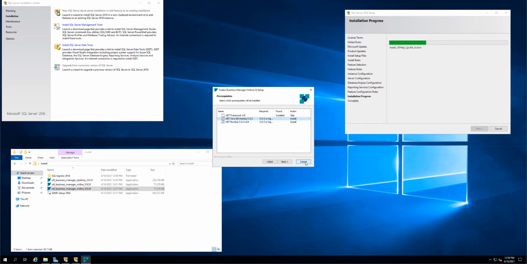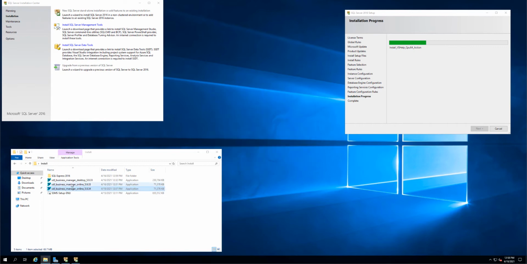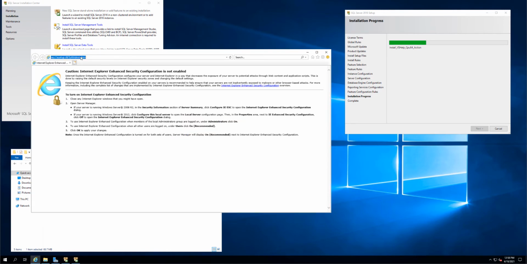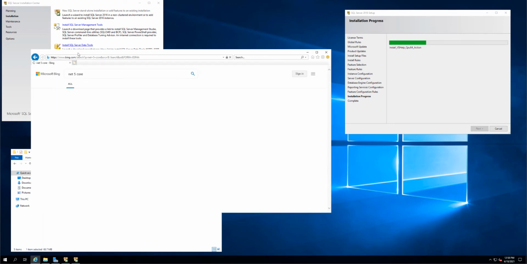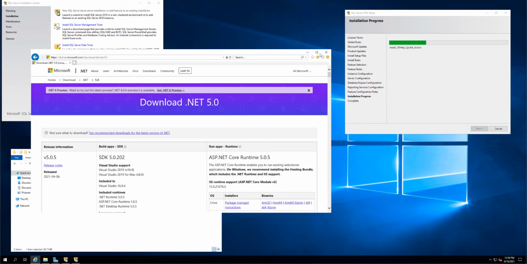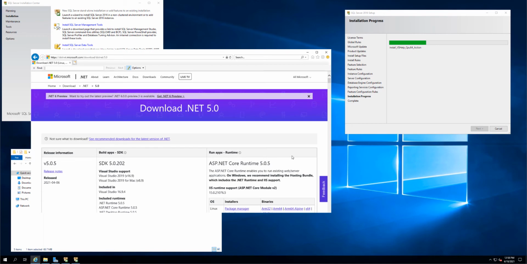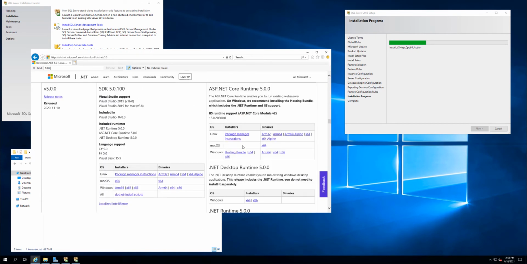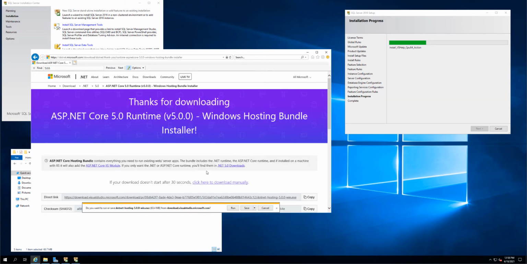5.0.0. It can be installed automatically, but since I want to install one previous version, let me open Internet Explorer. And let's say .NET 5 Core, and let's go to the Microsoft website where .NET 5 can be downloaded. Here we have the current version 5.0.5, but let's use 5.0.0 and download the hosting bundle and run it.